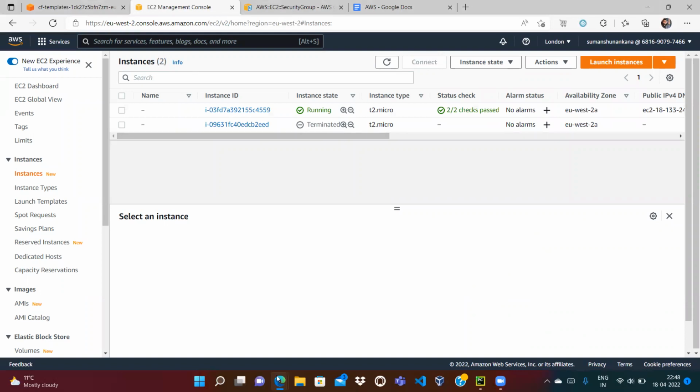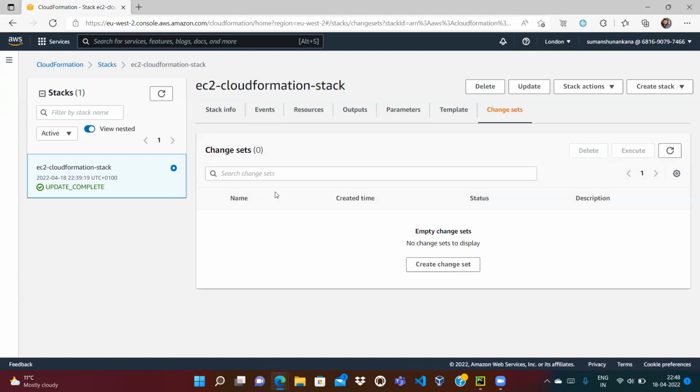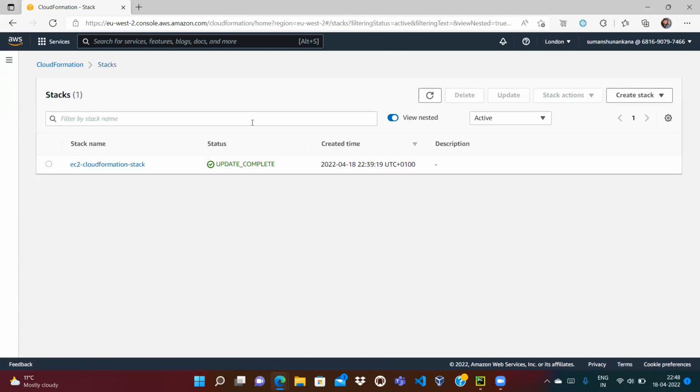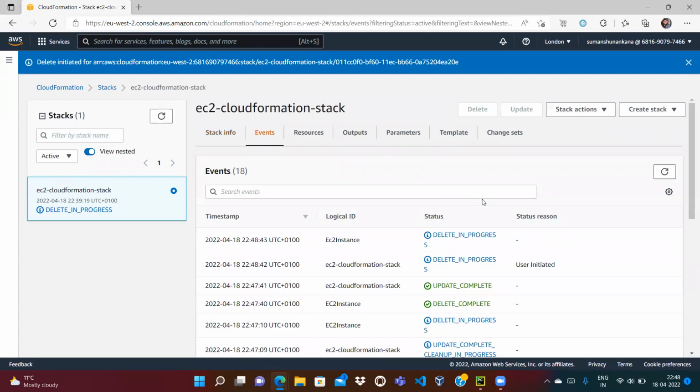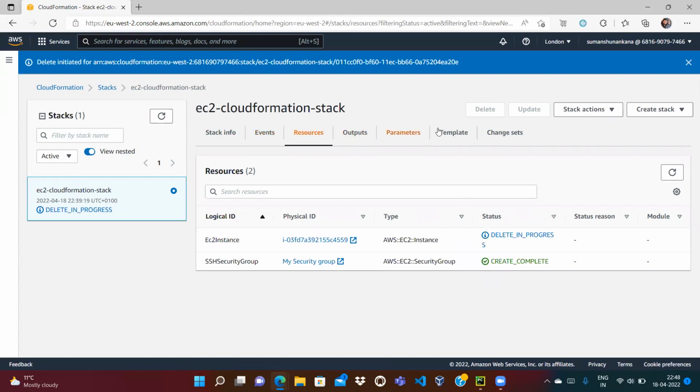And one more thing, let's suppose I have to delete my EC2 instance and my security group, how can I do that? I don't need to go manually to delete it. I will just delete the whole stack. So if I click on the stack and delete my stack, automatically at the back end, you could see delete in progress. It will delete my security group. It will delete my EC2 instance.